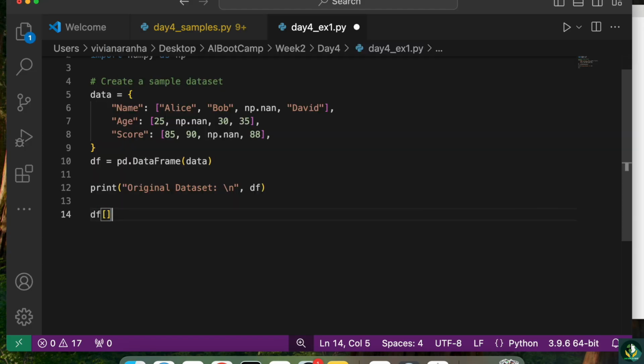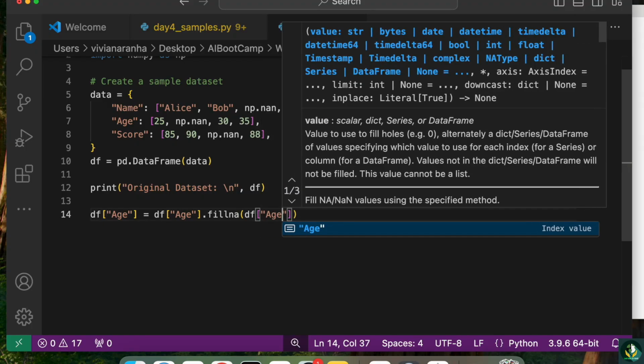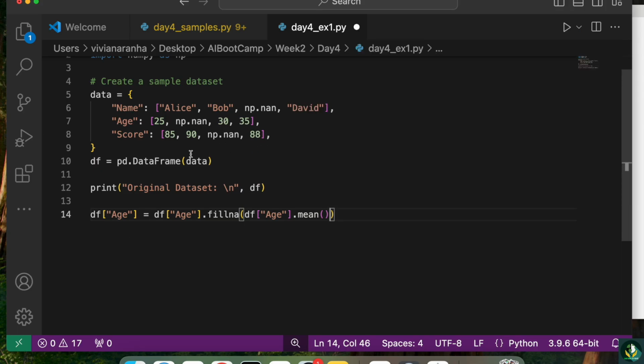I'm going to say df['age']. For age I can just say wherever there is an age which is missing, fill the not availables with df['age'].mean(), the mean of the column. So based on the mean, just fill this. It will probably be around 30ish. So let's see what it does. So that's the first part.